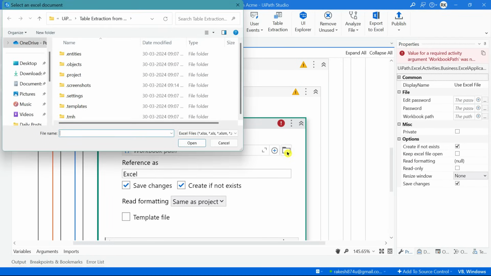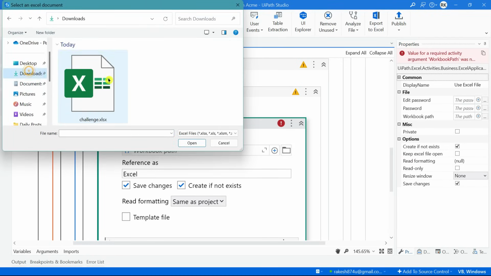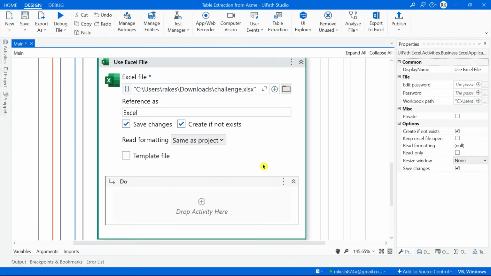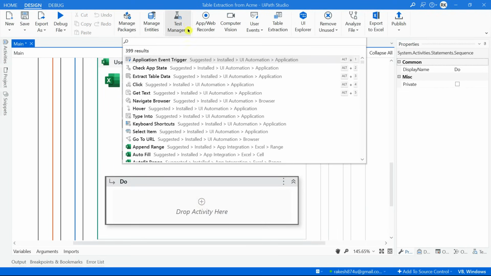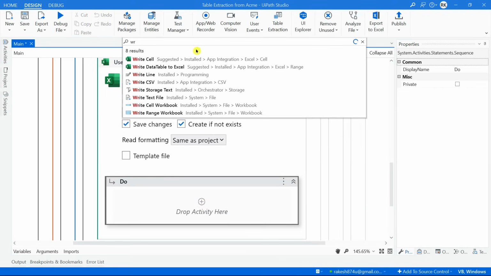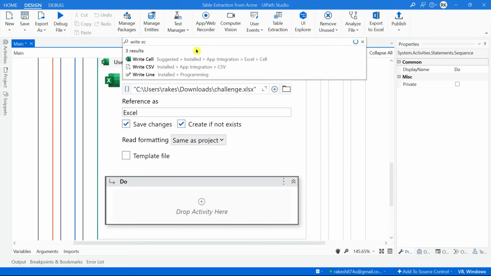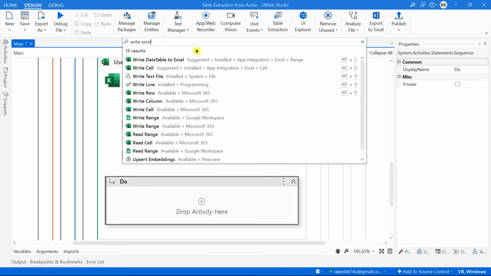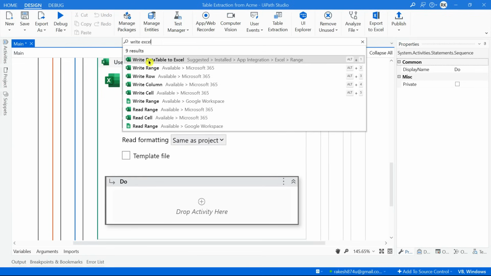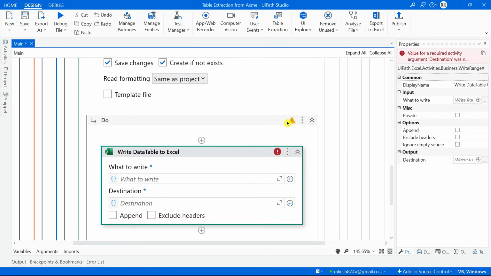So select here. And I had that previous file here, challenge.xls. Let me use the same file. Hit on open. And then you have selected the file, but where to write, you have not defined it here. So to write some data, there is an activity. Simply say write Excel. So you would find this activity write data table to Excel, that variable type. So click on this activity.